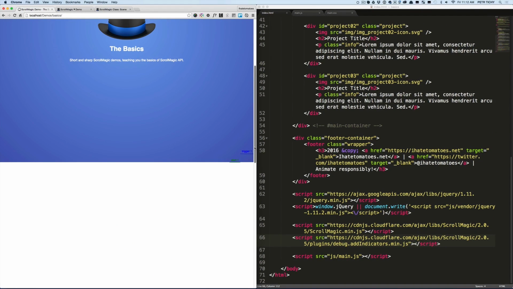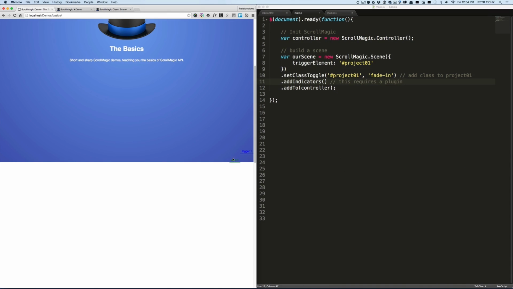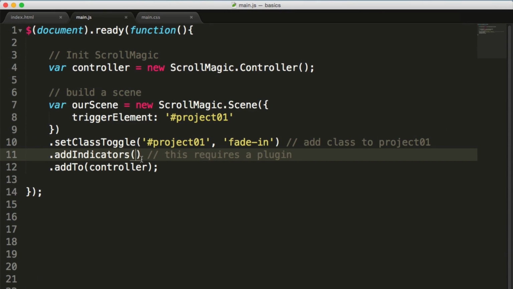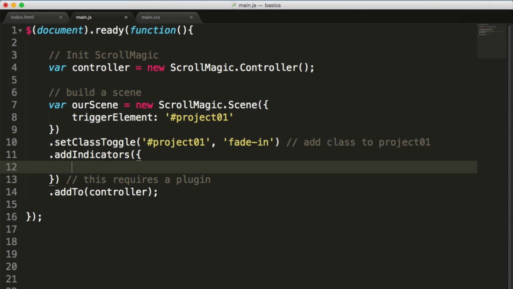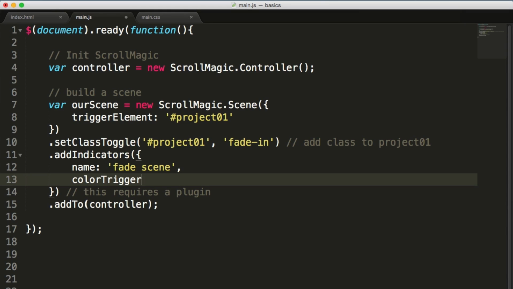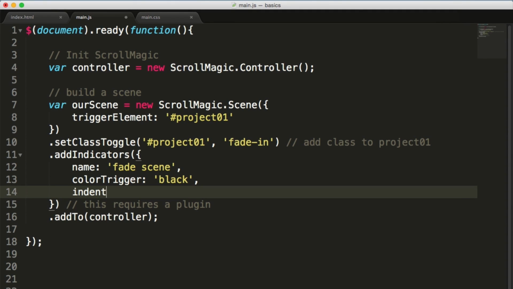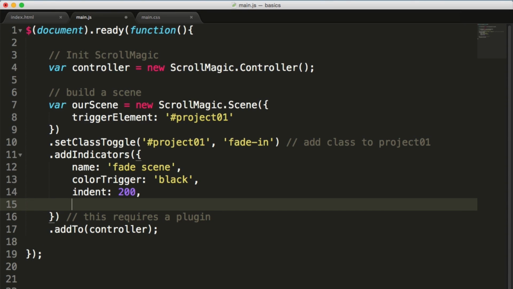Okay, so these indicators are very useful when we need to debug our more complicated scenes. There are a few options when it comes to indicators that let us set a different color, different label, different name, and also indent them a little bit inside of the page. And we'll do that by going back to the JavaScript, and inside of the addIndicators, write opening, closing brackets, and then inside of it, we'll type in the object defining the options. Okay, so we'll firstly change the name to Fade Scene, and then we can change the colorTrigger and pass it black. That will change the color of it to black. Then we can change the indent to 200. That will push it away from the edge of the browser.